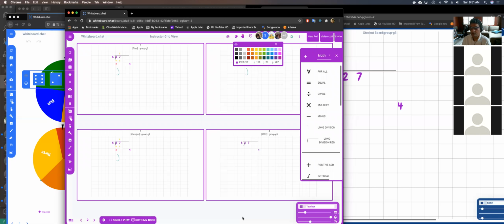If I change my text color, does it change everyone's background? On a group board, if you change the background, it'll change everybody's background. But if you change your pen color, it doesn't change the other's pen color. Okay.